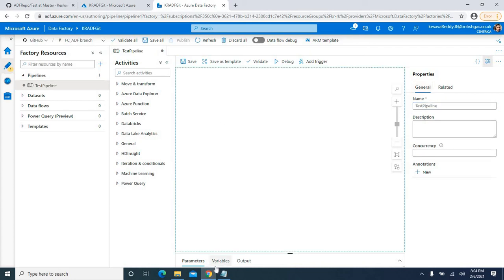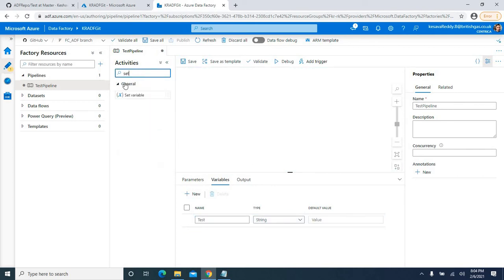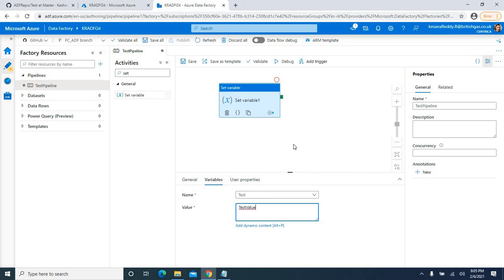Fine. What I'm going to do here, I'm going to create one new variable. Let me just create a variable test. I'm not passing any default values. Let me use one activity to set the value for this variable. One value like test value, that's okay.